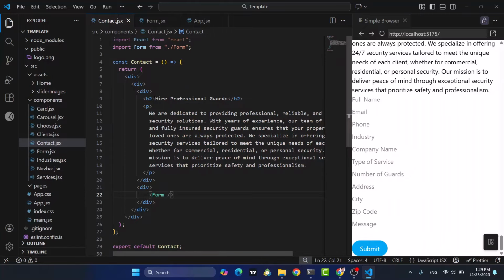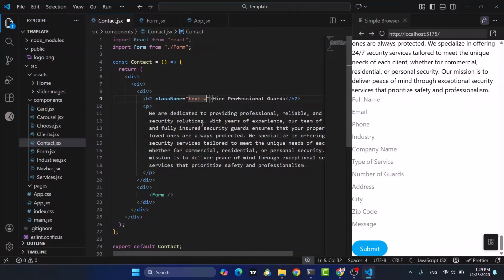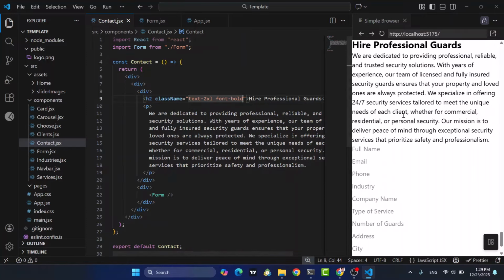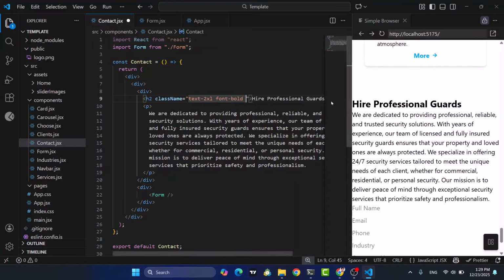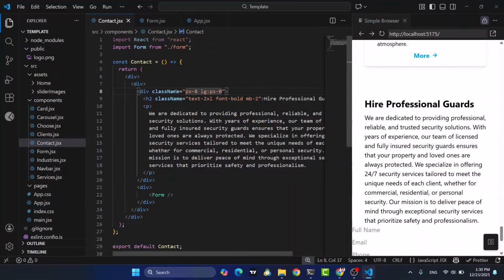In contact, let's first of all design this h2 tag. Text 2xl, font bold. Yeah, that's okay. And margin bottom 2. What else we need to add is padding. Class name padding x will be 8, and for larger devices padding x 0. It should look like this.